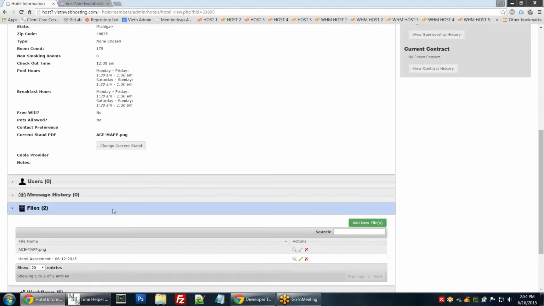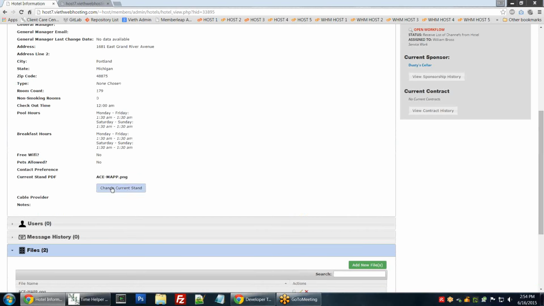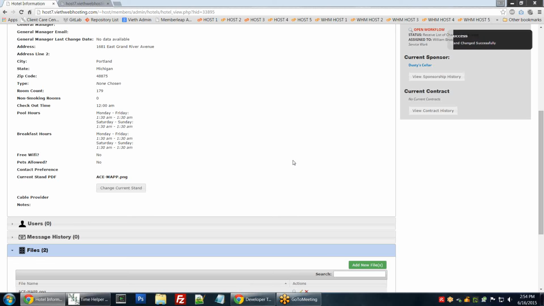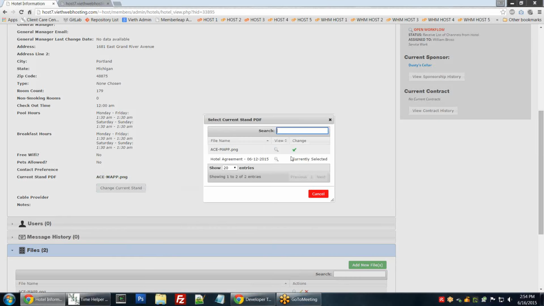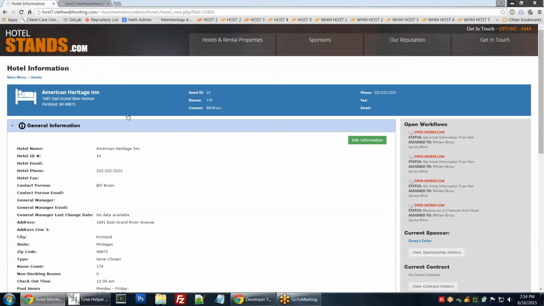If I look down at the file list, same two files right there. So the way this will work is you'll upload the PDF of the stand into the file part right here just by clicking Add New File. And then to change it, you just click Change Current Stand and then select the one you want. So if I wanted to change it to this one, I would just click the check mark and then we change it right over here. And you'll see here, if we go here again, it's checked. All right, so there's that.